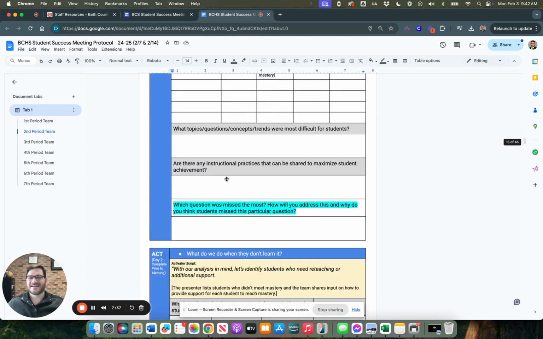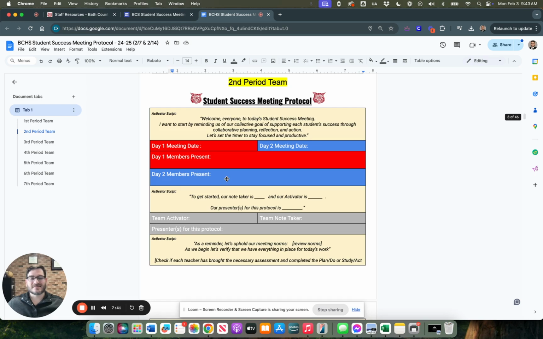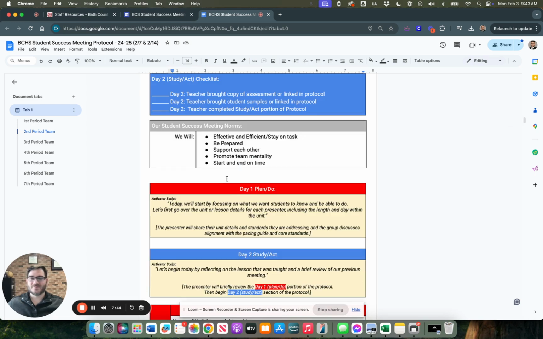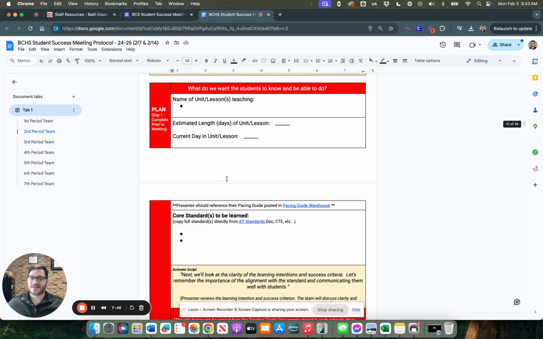It seems to be a lengthy process, but in reality, it is not, because for day 1, you just bring an assessment and paste your standards. Day 2, you just paste your data, and then we'll have the discussions in the meeting. That's the purpose of the meeting. It's not to show that you're doing anything. It's to grow together and help our instruction as a team improve for our students. How can we make learning the best it possibly could be at Bath County Schools?